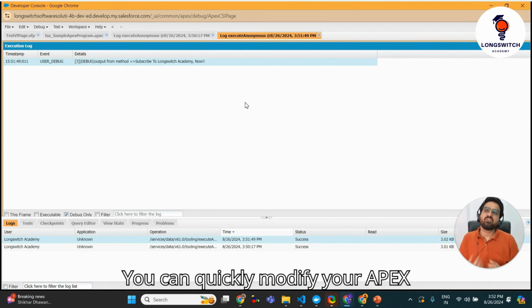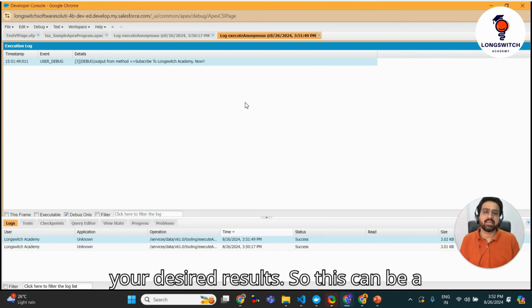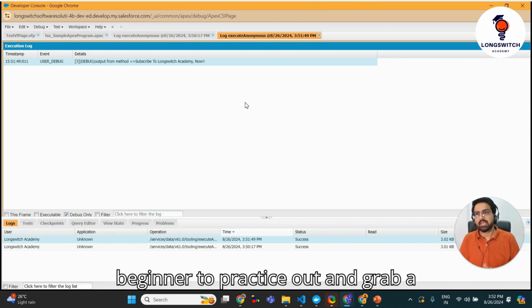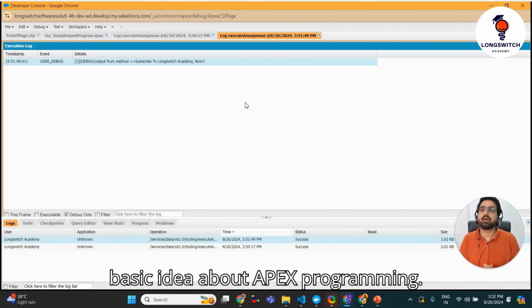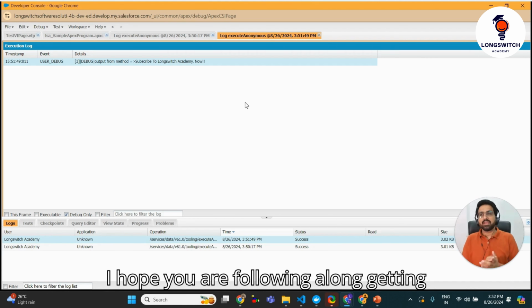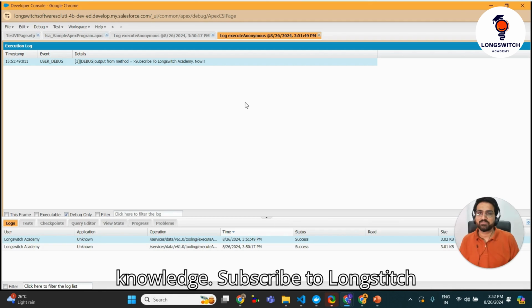You can quickly modify your Apex programs and retest them until you get your desired results. So this can be a very handy tool for a fresher or beginner to practice and grab a basic idea about Apex programming.